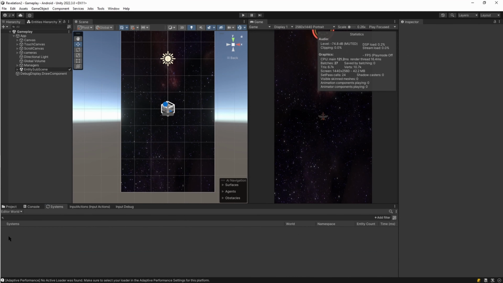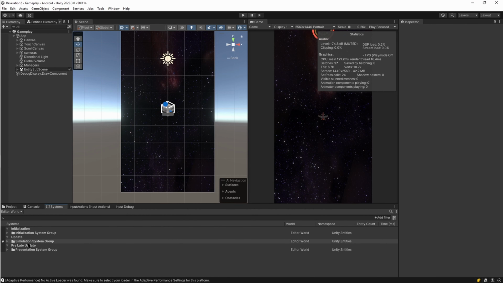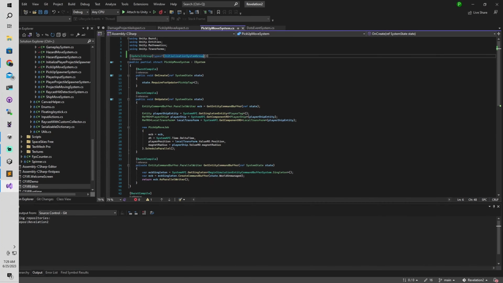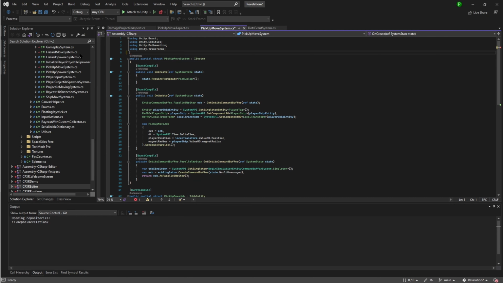And you can do this for any other system. So you have an initialization system group. By default it goes into update, so you probably don't have to do anything. But if you want another one, like a late update, you would say presentation system group, right? So in here you will say PresentationSystemGroup. And that's all you need to do if you want to move it to a certain group, because maybe you want to have a system that updates earlier.